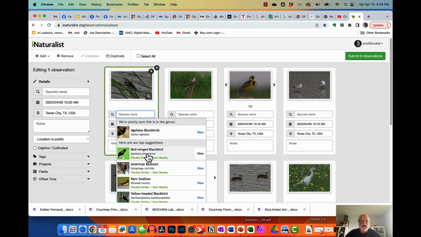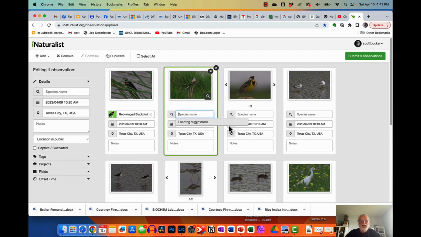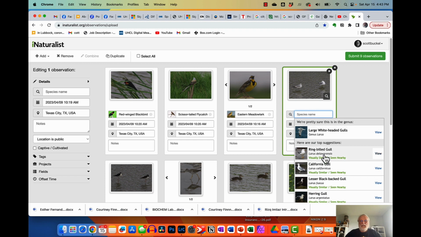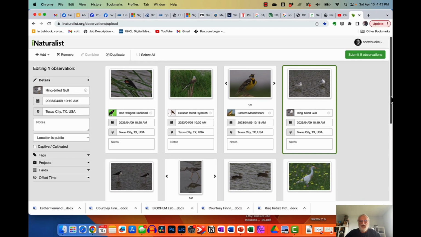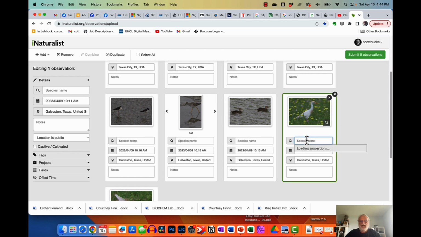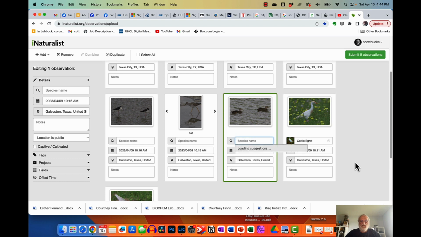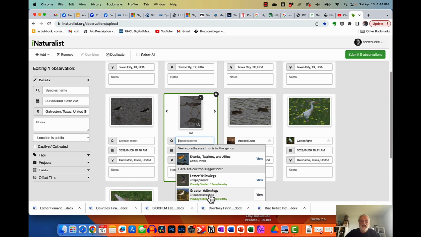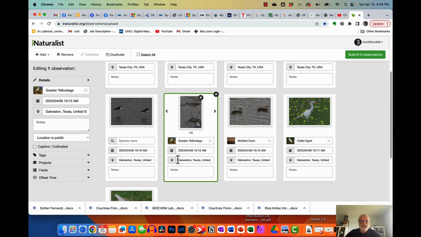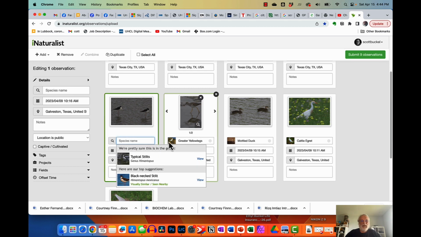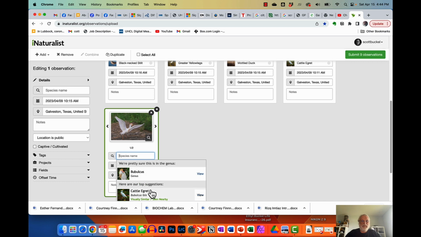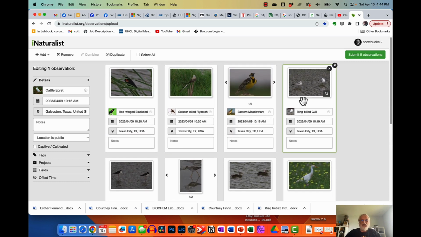It says loading suggestions, it's automatically doing that with AI. Red-winged blackbird. Click here. It's going to say scissor-tailed flycatcher. Eastern meadowlark, should be ring-billed gull. But if you don't know the names of things, it's really kind of nice that it'll go ahead and do that for you. Here, cattle egret. Mottled duck. Here it thinks it might be lesser. I think it's a greater yellowlegs. Size and the behavior and the long bill to me indicates greater. If I'm wrong, somebody will also point out the difference in black-necked stilt and cattle egret. So you can quickly identify and put names on these.